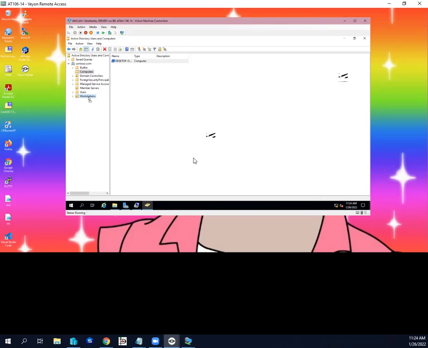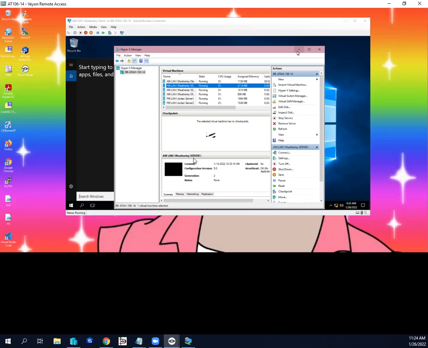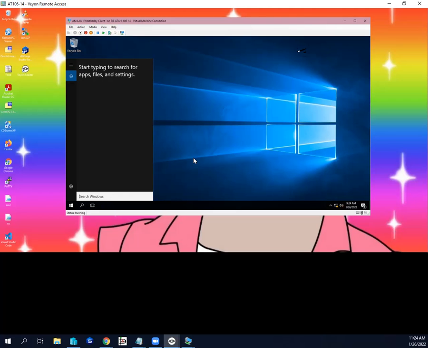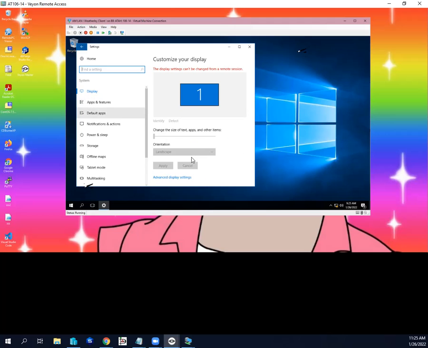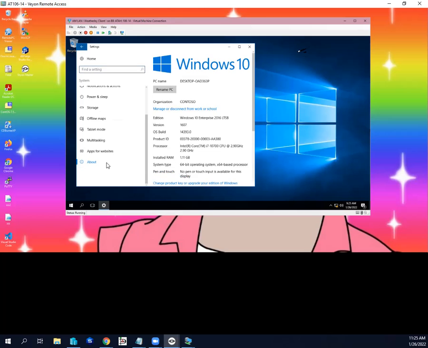Click yes. Go back to your Windows 10. Let's check out what's going on with the name. So go up to your cogwheel. You just left click on it. That's weird. What have you done? Now that looks better. Okay, so click on System, scroll down to About, very bottom, and click to rename this PC.